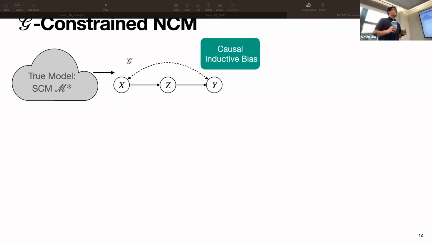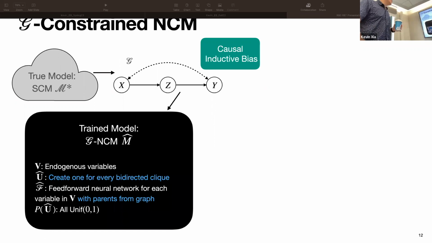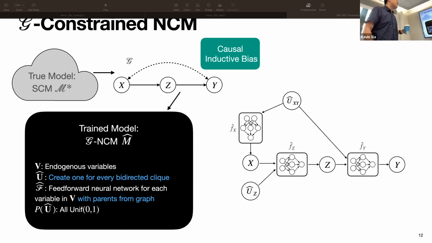So we know that we can't make causal inferences out of nothing. Now let's try to do it with a little bit of help, with some assumptions, essentially. We take this graph, and we can force it into the neural causal model. We can force it into the construction. For this particular graph, it may look something like this, where we have a neural network for X, Z, and Y. The network for Z takes X as input, the network for Y takes Z as input. And then the functions for X and Y both share the same exogenous noise, UXY.